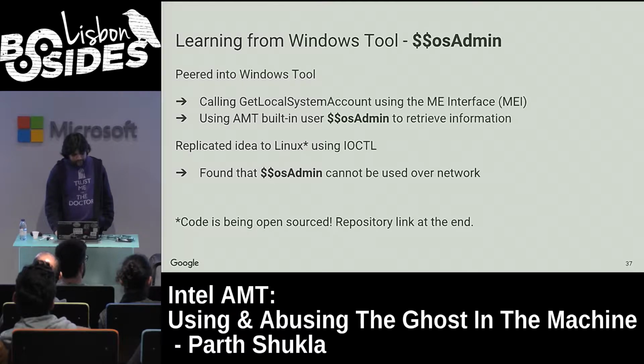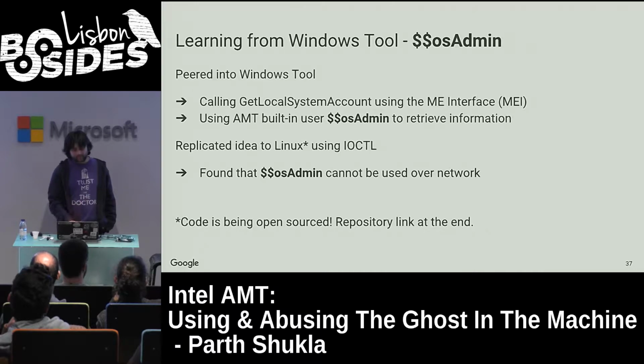So I spent some time observing the Windows tool and how it worked, poking at it. I found out that it was calling get local system account via the ME interface. The ME interface is exposed by a driver that interfaces with the Intel ME. What I learned was there is a built-in AMT user called $OS admin, which has limited access. And this get local system account retrieves the password for that user. The password is randomly generated at each boot, max once every 24 hours. That account cannot be disabled, and the password cannot be controlled. That user doesn't have anywhere near the same level of access as the admin user. It's meant to be used for the OS, for local provisioning. So when you have an OS agent and you try to do a local provisioning, it uses this user to set up and move to client control mode.